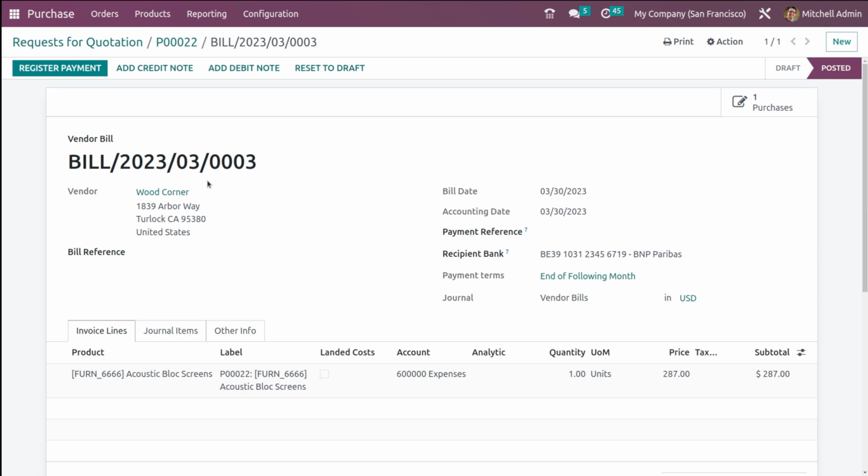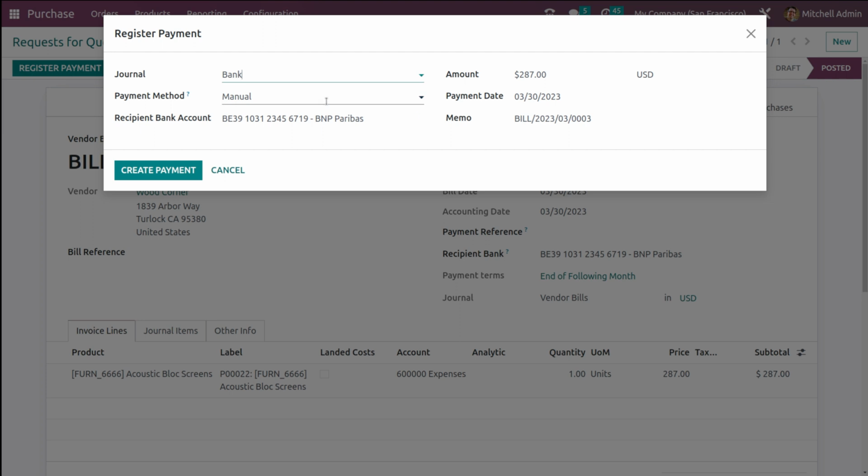Okay, after confirming it, you can see the button called register payment. So I'm clicking on register payment here. If you click on register payment, you can directly do the payment. Here you have the journal.